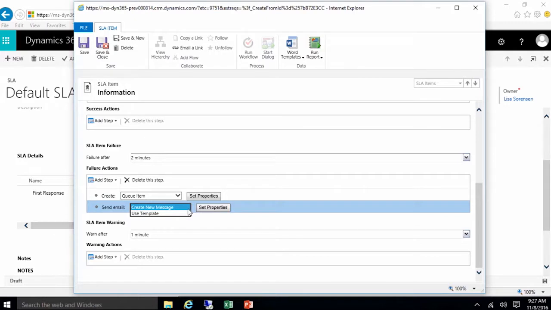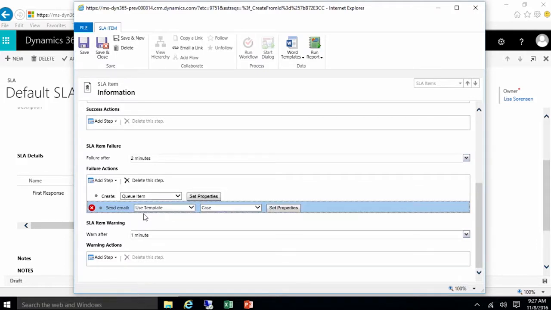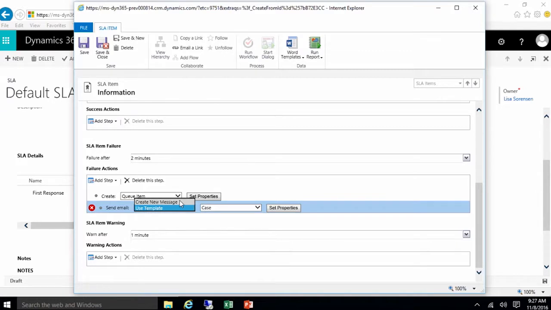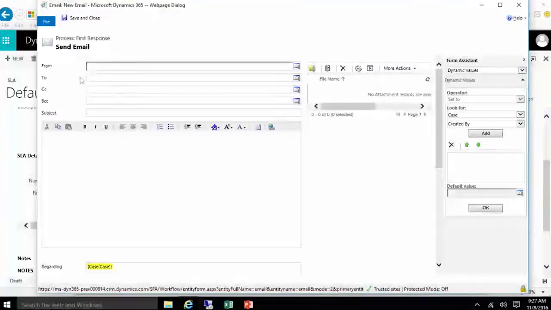And as far as sending an email, I have two options. I can manually create a new message, or if there's an existing template out there, I can create a message off of my email templates. For our scenario, we're going to just create a manual message. So from here, I'm going to click on Set Properties. If you've worked with the email templates, you'll notice it's very similar to most of our email forms that we've worked with.